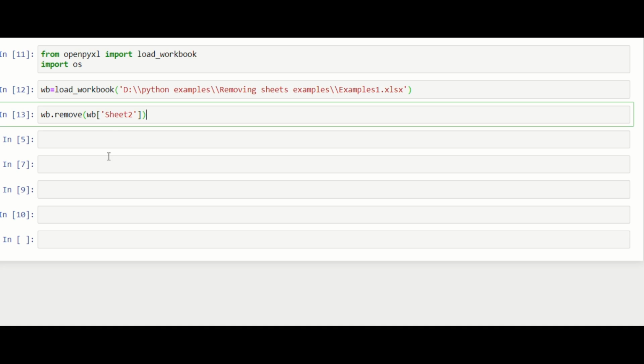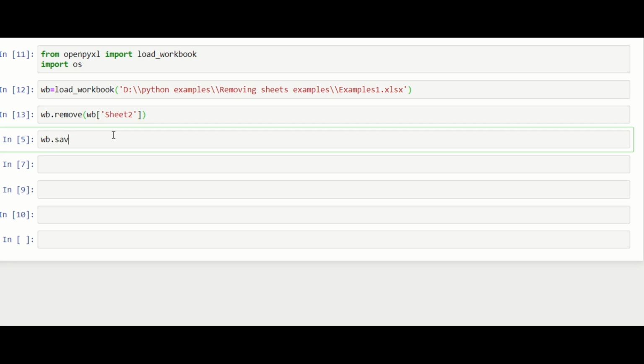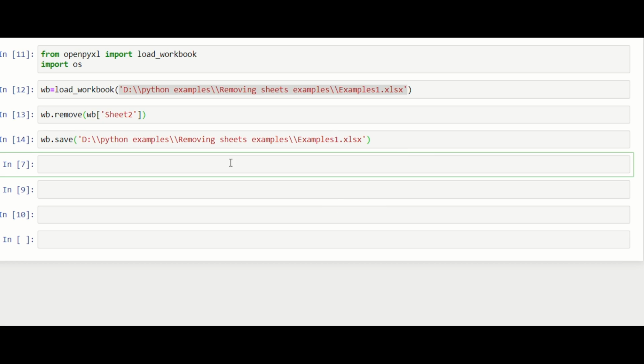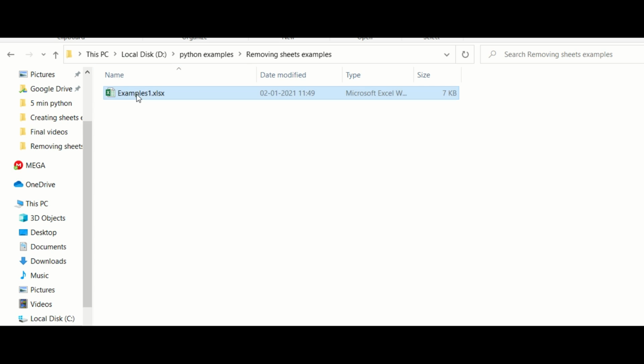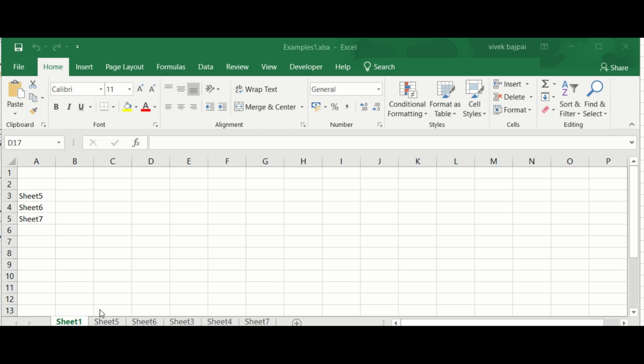And then I'm going to write the command wb.save. Then let's run this command. I ran this command and now once this file is saved, this statement would have taken effect and sheet 2 must have been removed. Let's check that. If you see here, sheet 2 has been removed from this workbook.